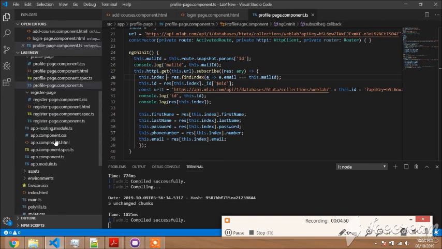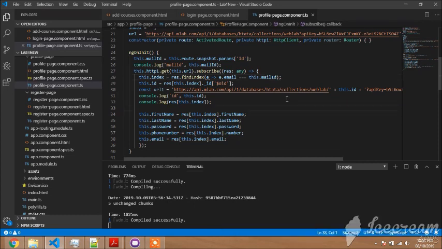So most of the code is present in the HTML and TS, and for every HTML page there is a separate CSS. So actually I have explained all the components which are present in our web page.